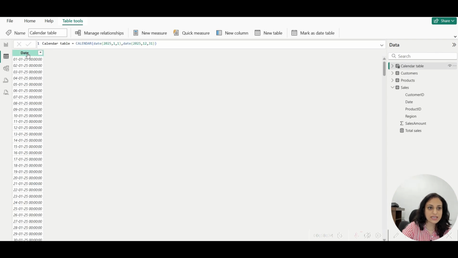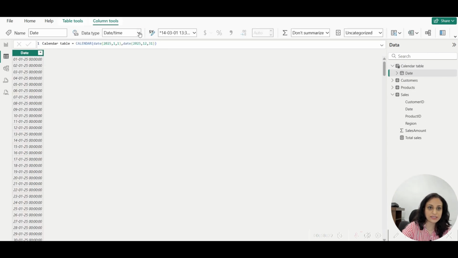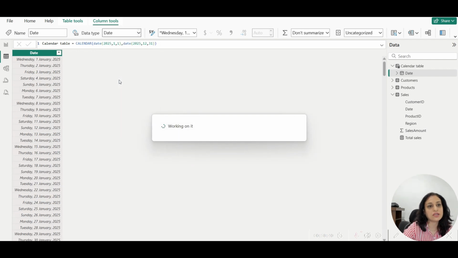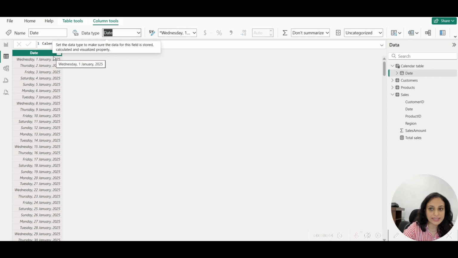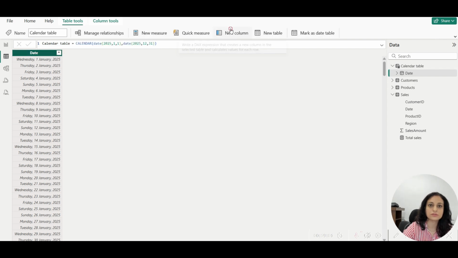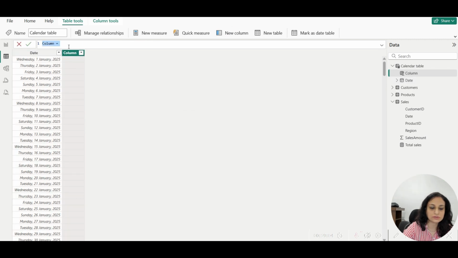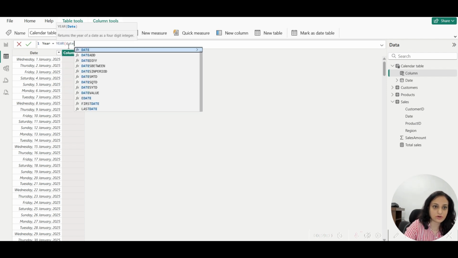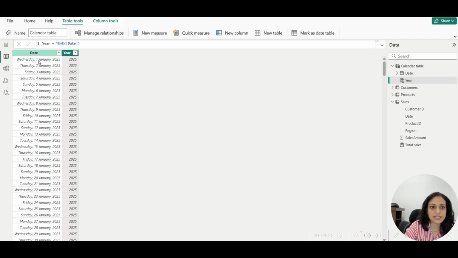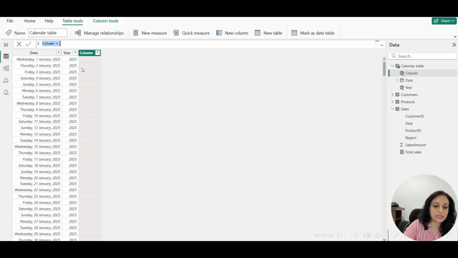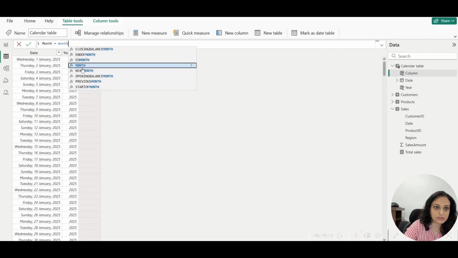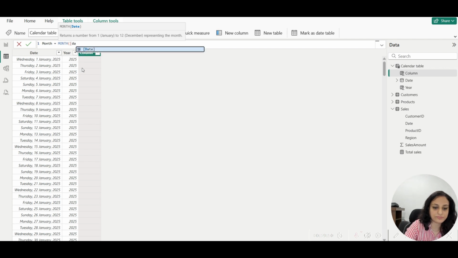In my calendar table, I just have a date. I'll first change the data type to date only and add few columns of year and month to calculate my month-on-month variance. So I'll quickly go to add column, new column, which is year equal to year from date column. Since I am writing date column, so I'll give it in square bracket. The tool is intelligent enough to detect that I am giving the date column reference of calendar table and not the sales table. I'll create another column for month. Again month and date column.